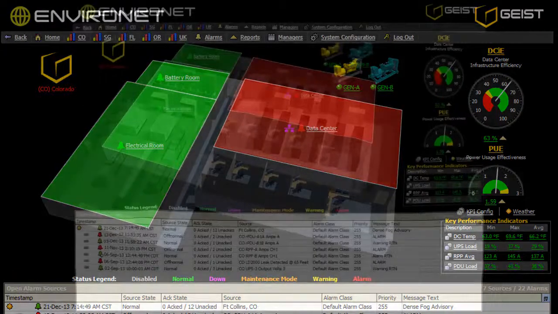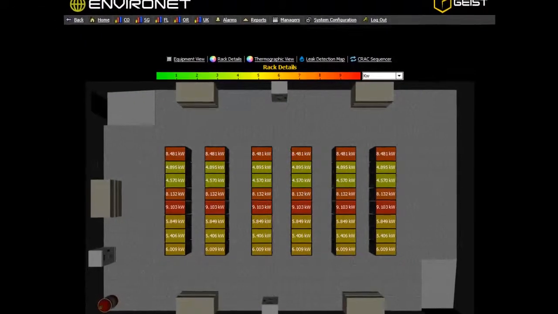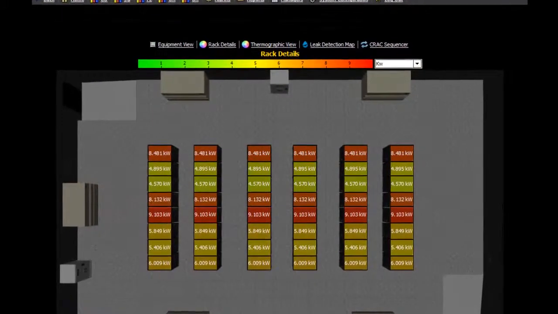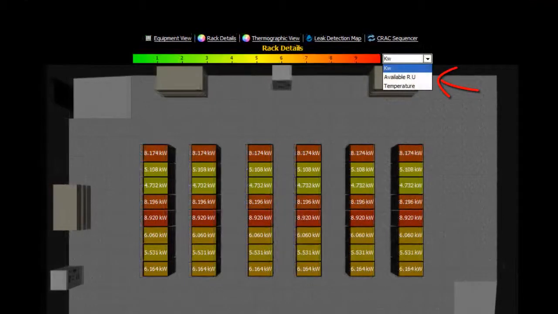The data center floor plan view displays total real-time power usage at the rack level with color indicators to draw attention to cabinets with highest power consumption. In addition to power data, you can also toggle between actual capacities for heat and available RU. Granular details from high-density racks are revealed with a single click.